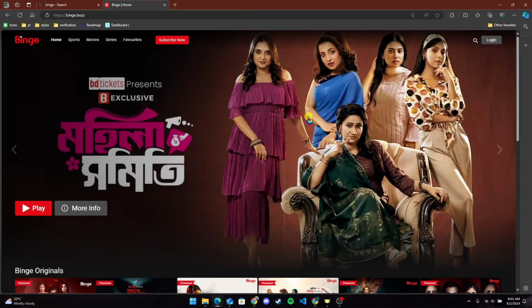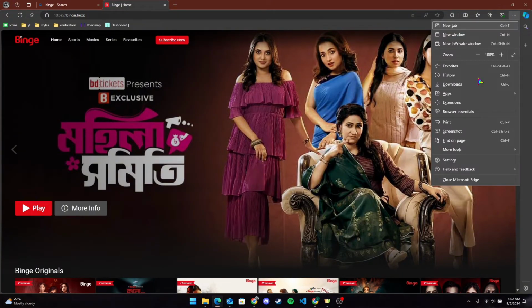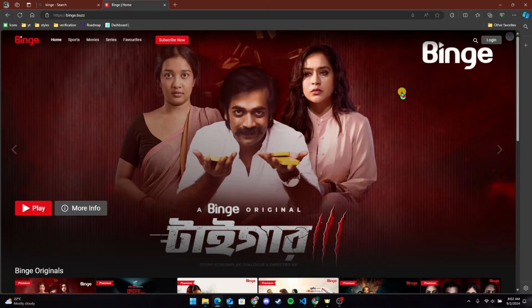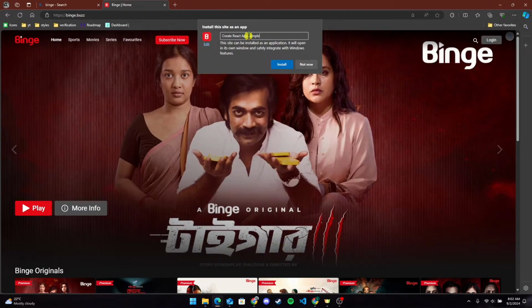Now, click on the three dots which is at the top right corner of your screen. You can also click Alt F on your keyboard. Now, hover your mouse to the Apps section here and you can see Install this site as an app. Click on it. Now, name this app. After that, click on Install button.